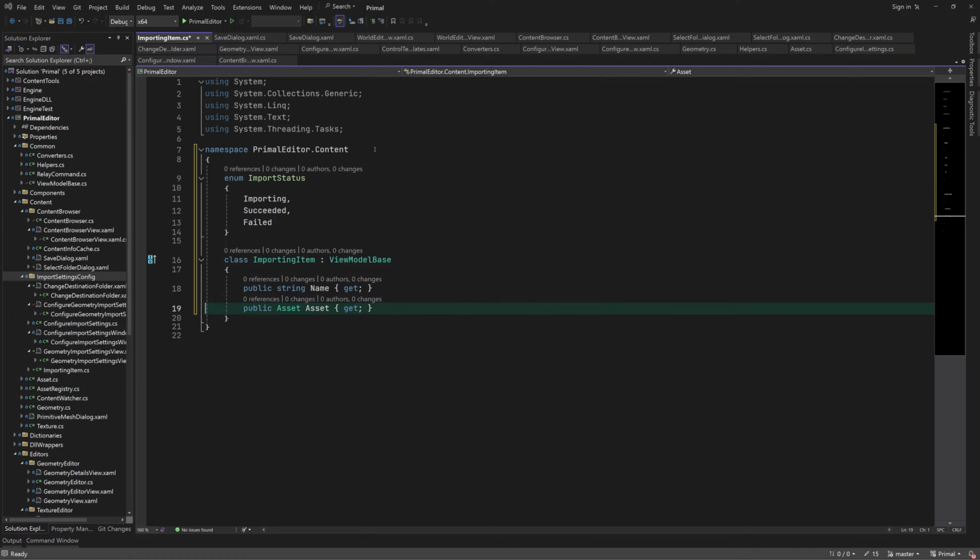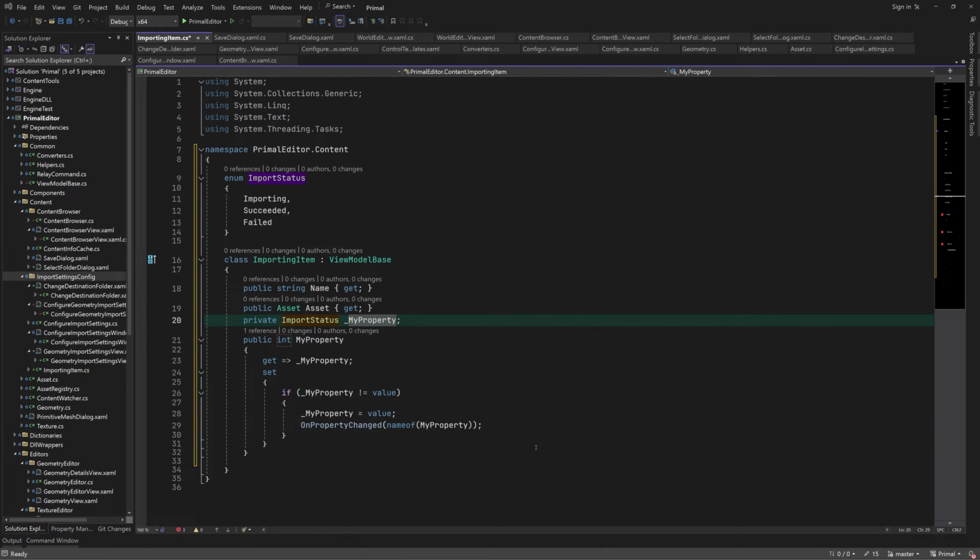Let's add two read-only properties first. These are the name of the asset being imported and an instance of the asset class that will contain its data. Next, we have the import status, which obviously can change, so it needs to raise a property changed event whenever it does.